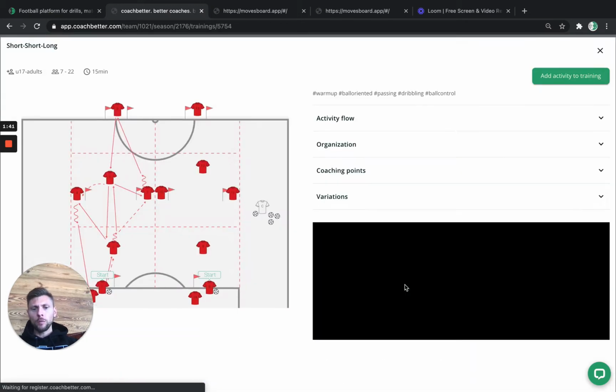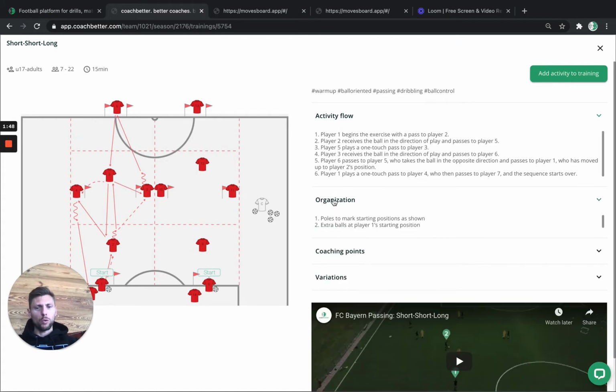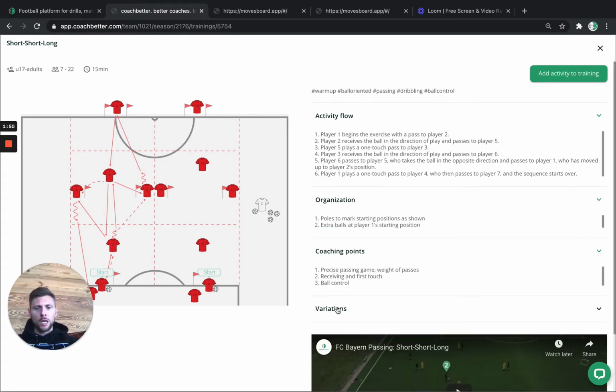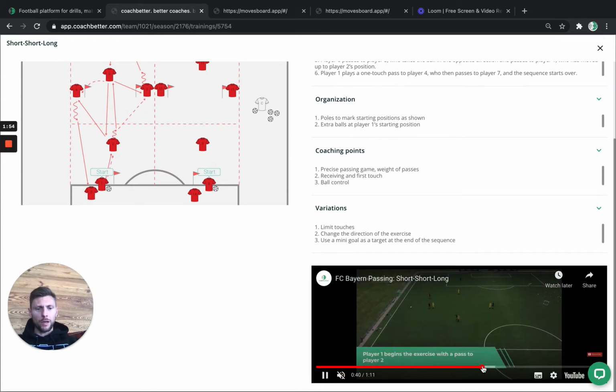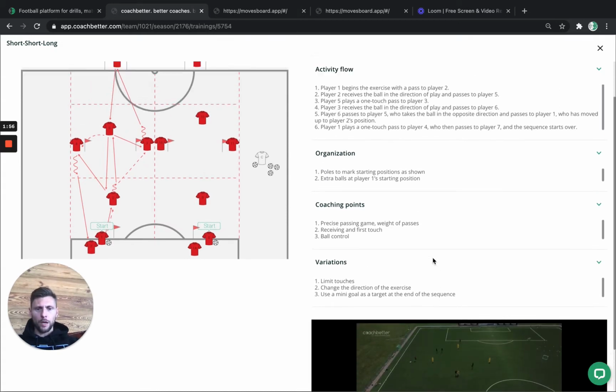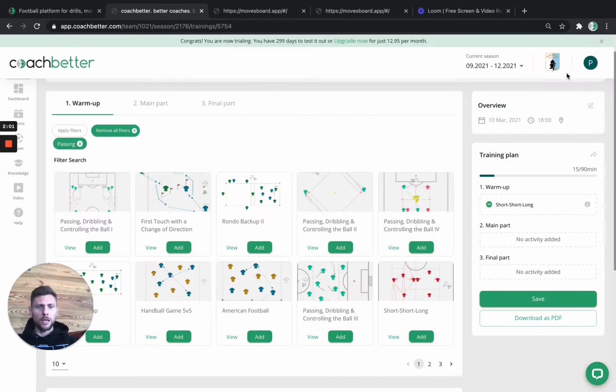You could review these different activities and you always have a nice drawing on the left, and then on the right you have the activity flow, coaching points, variation, everything in one screen, and you have even a video to visualize that activity. Okay. If you like this activity, you can simply click on this button here on the top right and you can see it's already going to the shopping cart.